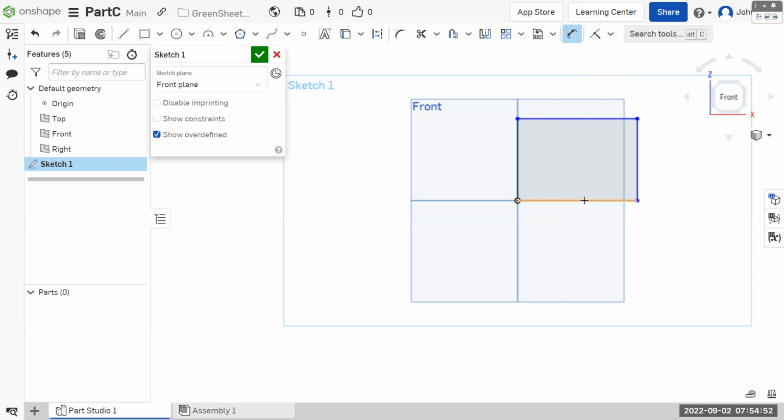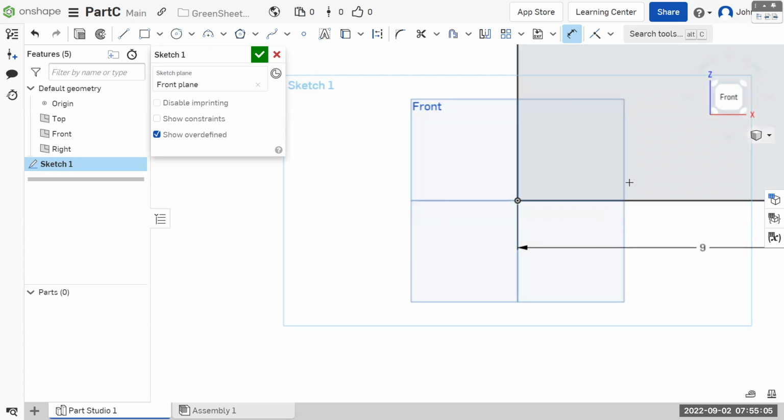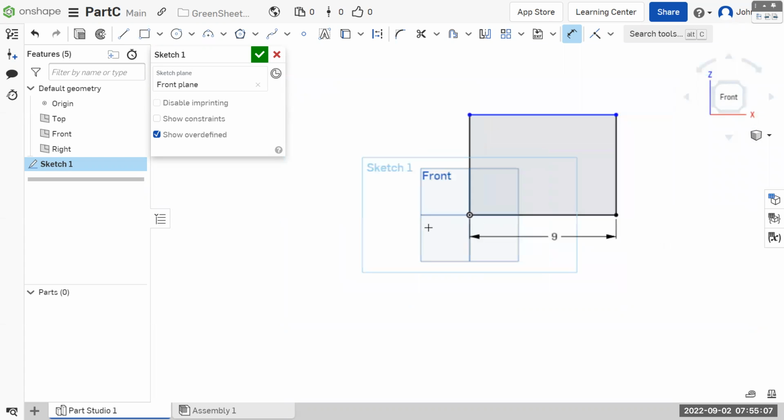So we only need to define either the top or bottom to do width. With the dimension tool, click on the bottom, full click, mouse down, mouse up, move down, full click again to set it. And we said we want the width to be 9. So type 9, enter. And it makes it bigger than the screen. That's fine. You can zoom in or zoom out.